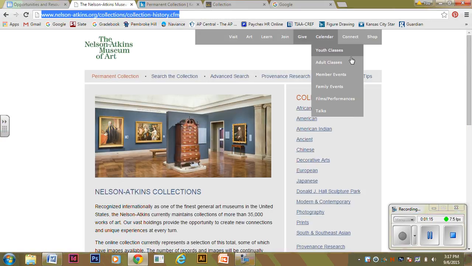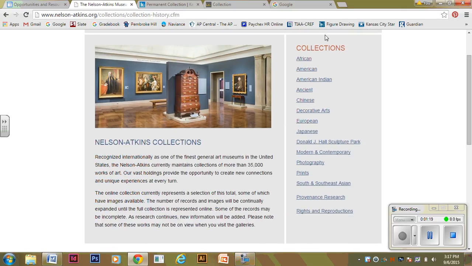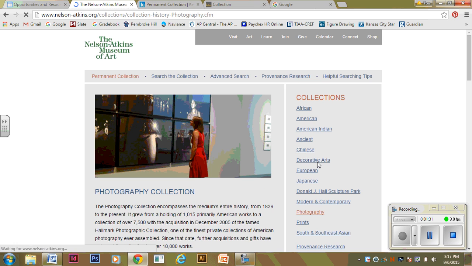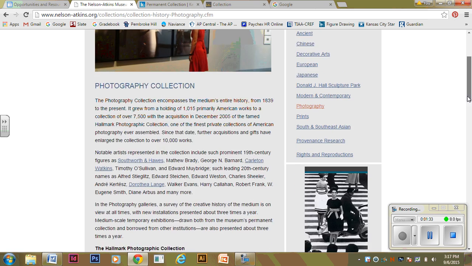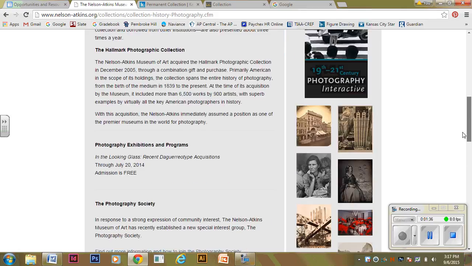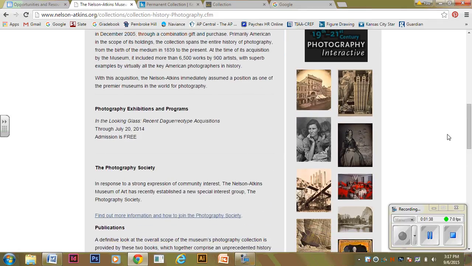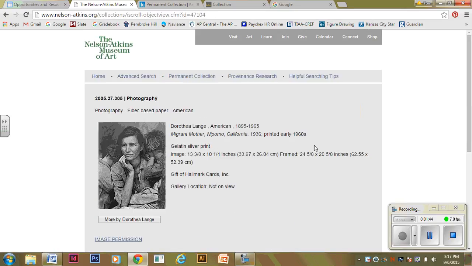So here's the Nelson. You'll see here we have various collections: African, American, American Indian, and so on, down through the Sculpture Park, Modern Contemporary, etc. And then if you click on one of those collections, you'll find some information about the collection, but then some of their most famous works. Here, let's click on this really famous Dorothea Lange photo.